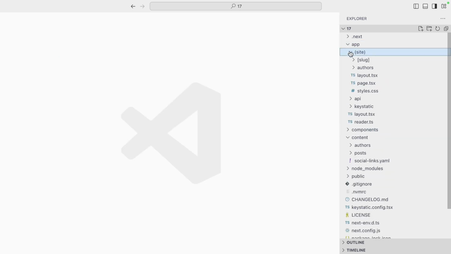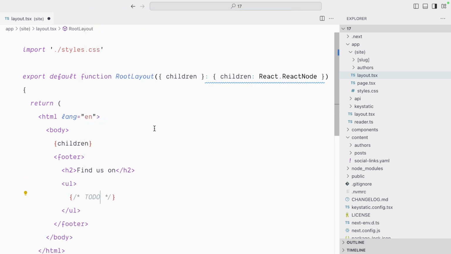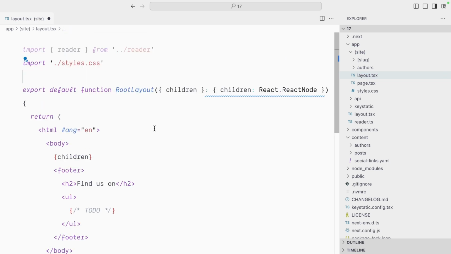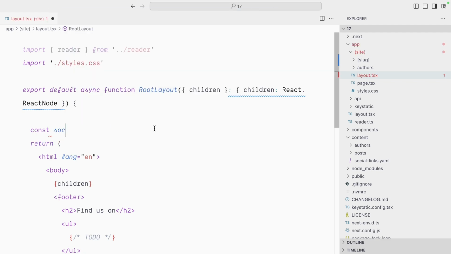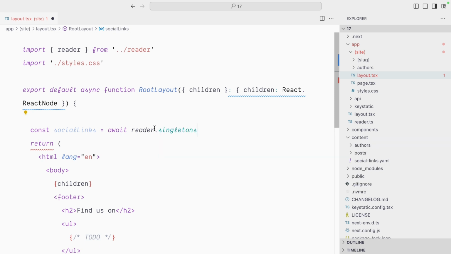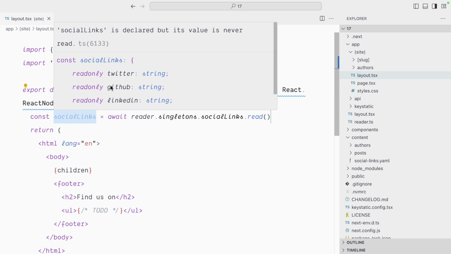And so in the site main layout, let's add a footer below the children page content. And here we'll have an H2 saying find us on, followed by an unordered list where we're going to display our social links. I'll import the reader util we've used a few times. I will turn this root layout to an async function, and then here go const social links equals await reader dot, this time singletons dot social links dot read. We don't need to pass a slug or anything because singletons are a one-off instance. And so inside of there, I should have the 3 properties, Twitter, GitHub, LinkedIn.